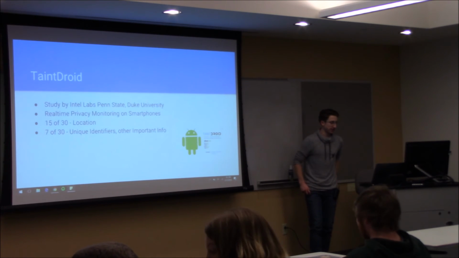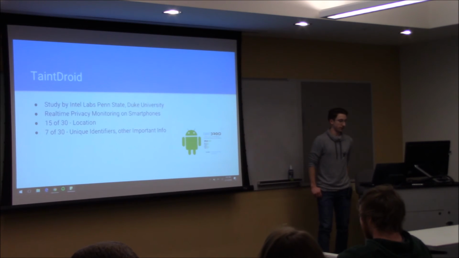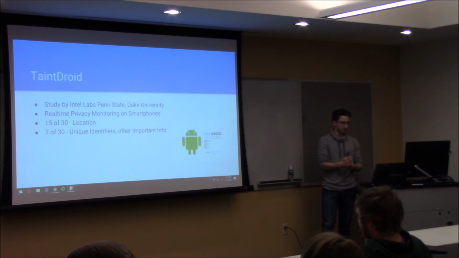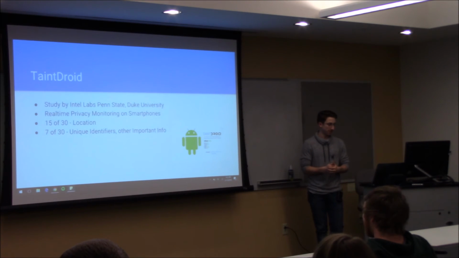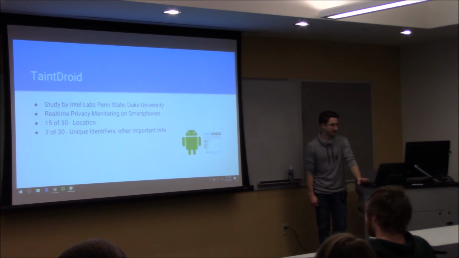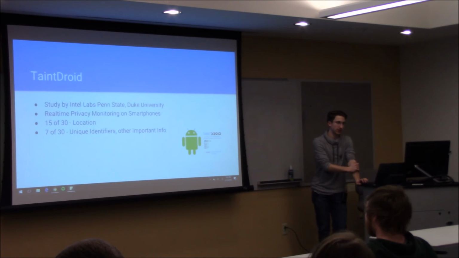So this was originally done by Intel, Penn State, and Duke, and they would run these tests on the various phones and monitor what's happening and where the information's going, just to see if there's a data leak or anything like that. So in this first one, they ran about 30 tests around different apps, and they found that about 15 of them were somehow leaking location through some app or some way on the device, and 7 of the 30 that they tested were leaking unique identifiers and other important info, which is a larger problem typically if it's something you don't want getting out and it's being leaked.